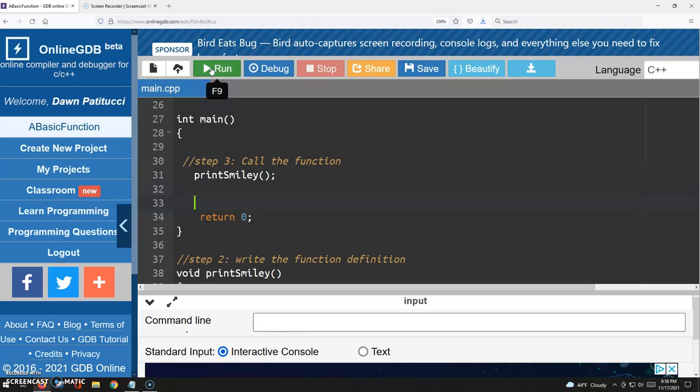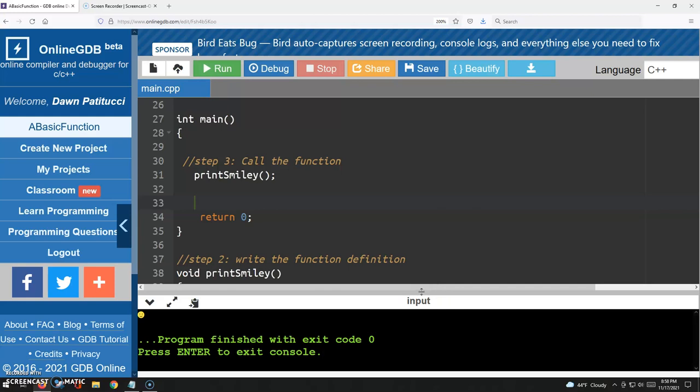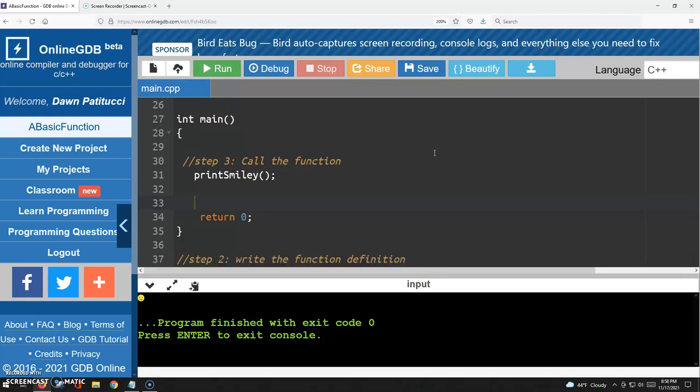So let's run that and make sure we can see our smiley face, and there it is. All right, so in the next video, we'll just do a couple more functions in the same program.